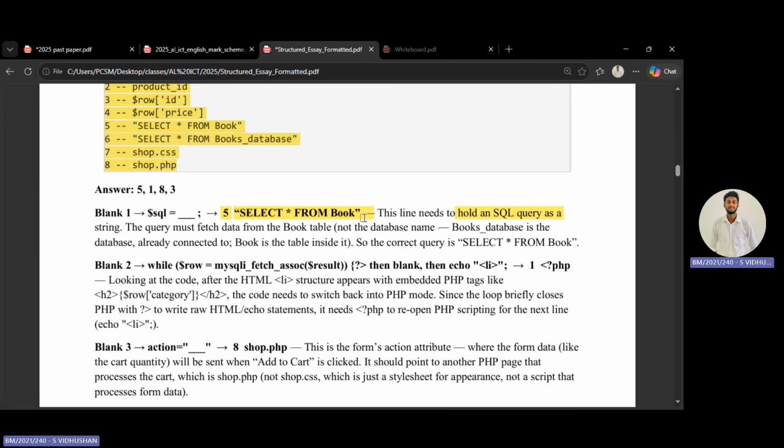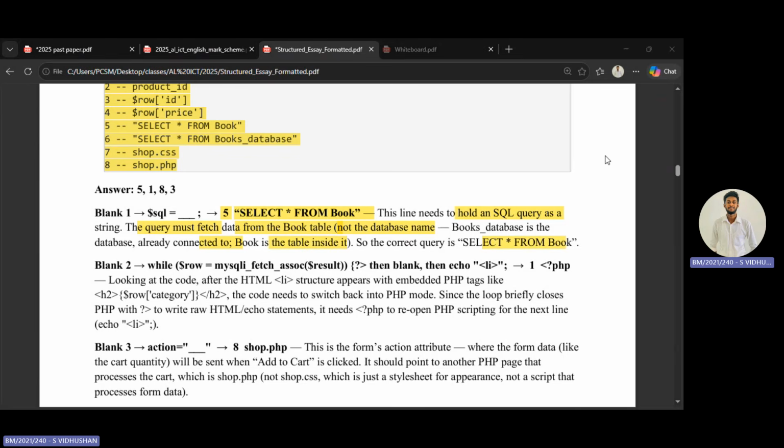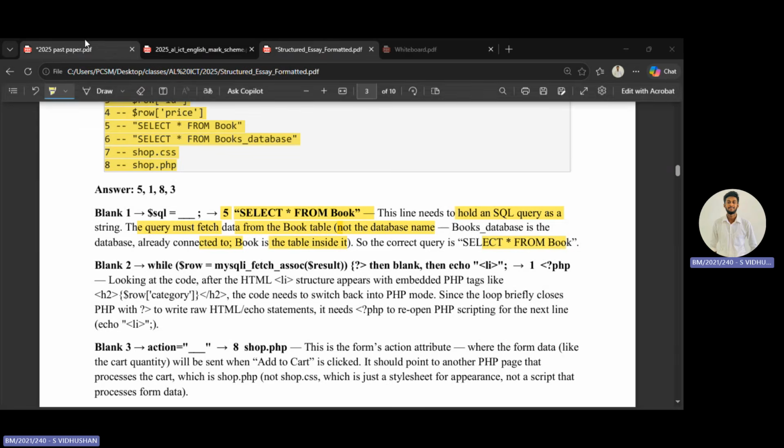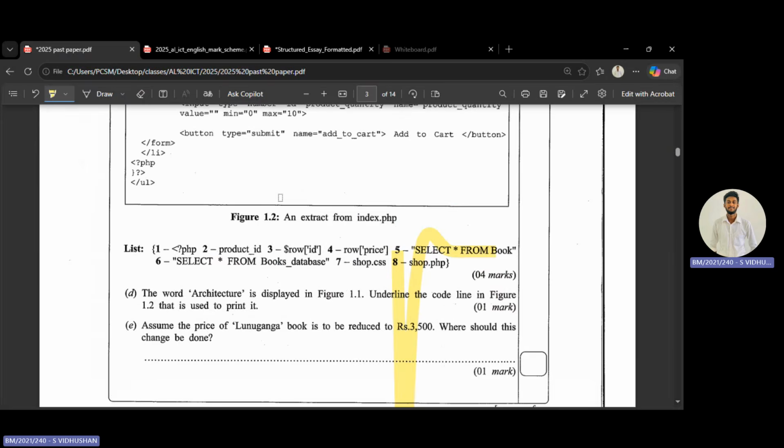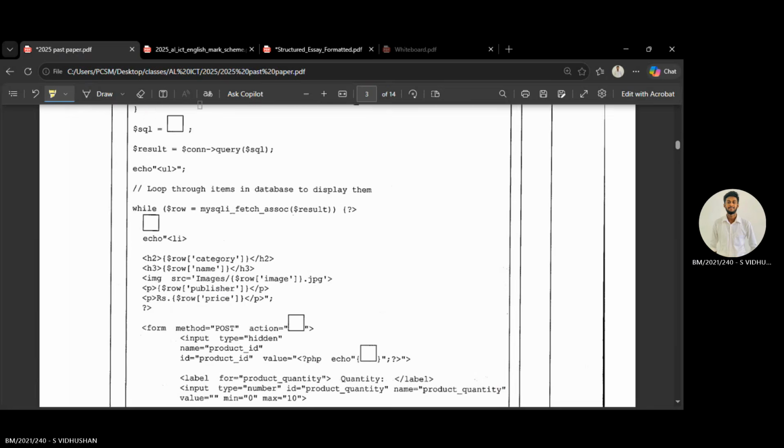So this line needs to hold an SQL query as a string. The query must fetch data from the book table, which is not the database name. Books database is the database already connected to. Book is the table inside the database. So the query is select all from book, which is the table name. So that should be the first answer, fifth option, 5.